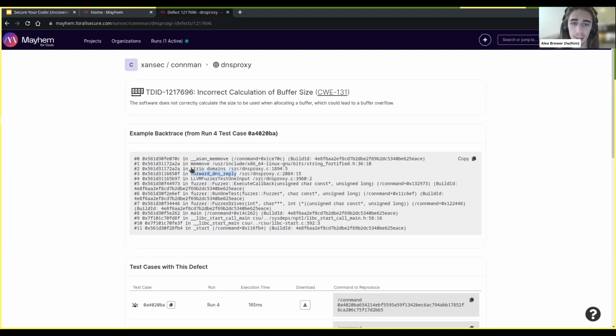Now you'll see that this forDNSreply calls strip domains. And then strip domains actually calls this memmove, which at this point we're in the standard C library. So we're using some standard C function, and it doesn't look like it's being used correctly. It looks like it's not using the correct size to allocate this buffer. This is a problem, and this can be used to overflow the buffer. And if we overflow the buffer, we can do remote code execution.